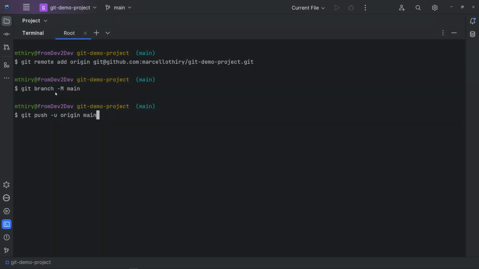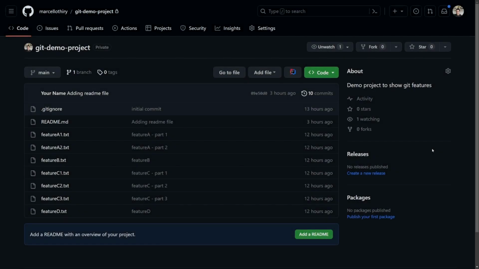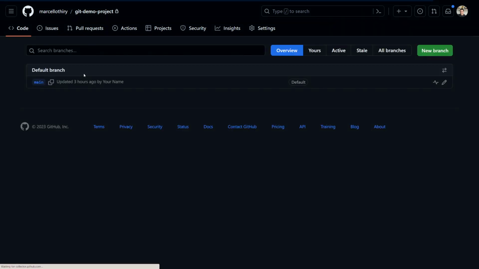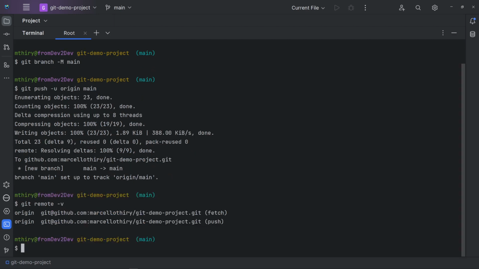The option -u is to create the upstream branch, since you still don't have a branch named main in your remote repository. So you need to use this option just the first time you are pushing a new branch to the remote. And now you can go back to GitHub and check that everything has worked as expected. Note that we have only the main branch in the remote repository, since we pushed just that branch. On your computer, you can use git remote to list the remote repository.